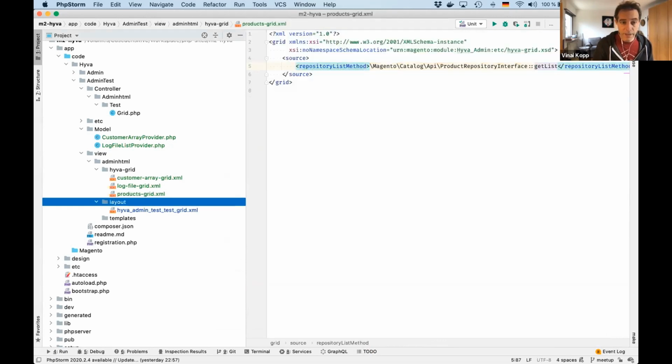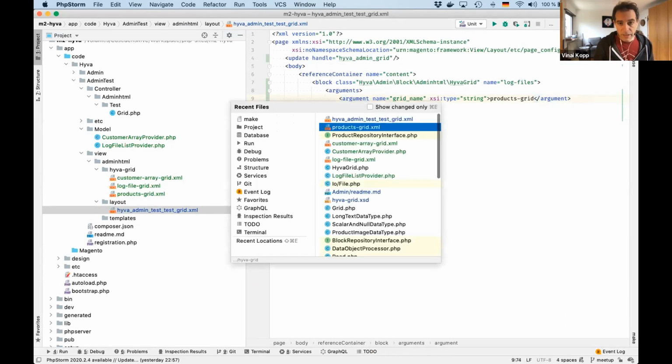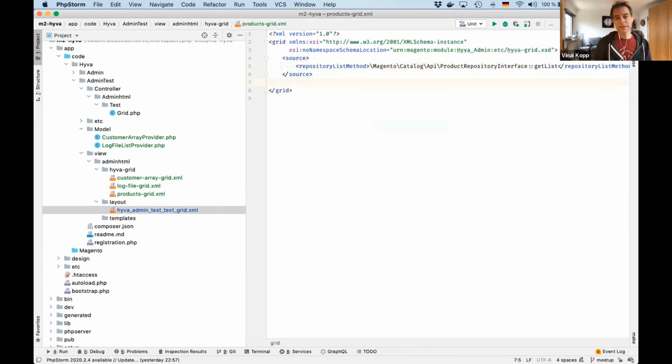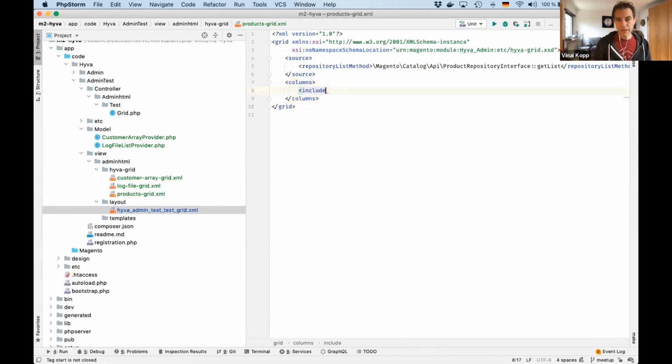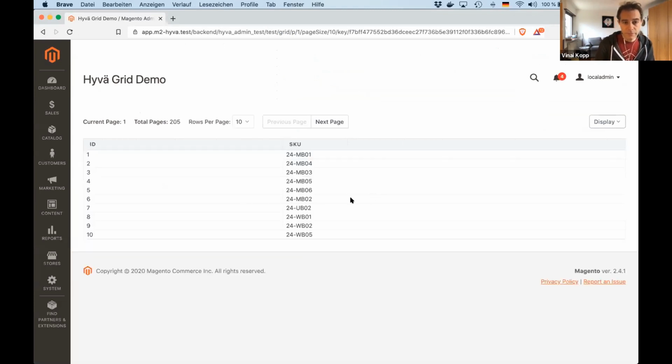Okay, and now in the grid, I'll switch to the products grid. And actually, because products are such big complex classes, I want to start specifying the columns that I actually want to display. And I can do that by using an include column configuration. And let's say I want the ID. Like this. And I want the SKU. Let's start simple. And now if I reload, let's see what this looks like. Okay, yeah, it kind of works.